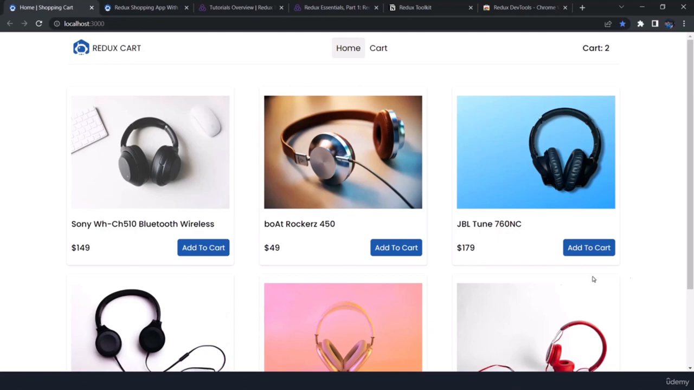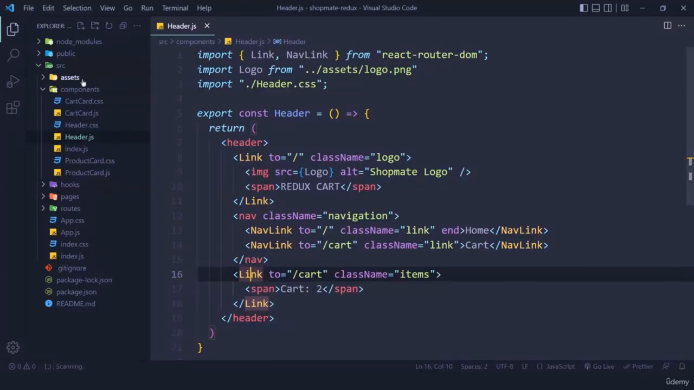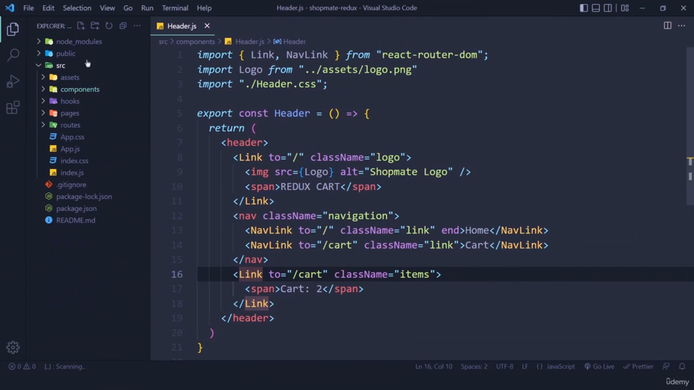Now before moving forward, let me do the folder structure. Everything is going to remain the same, but we are going to create a new folder and we are going to call it store.